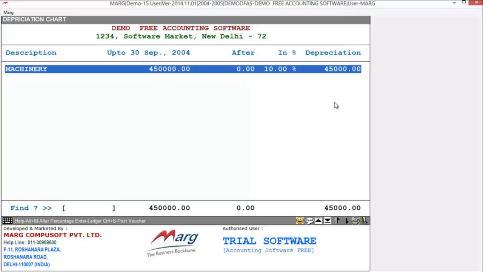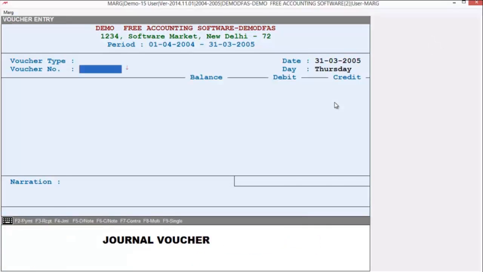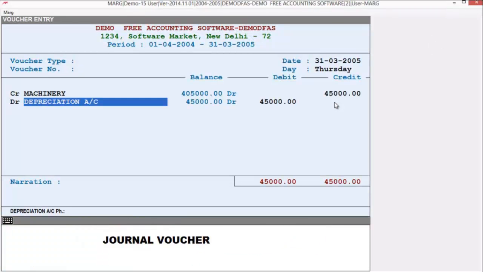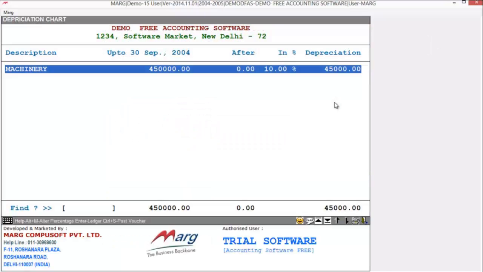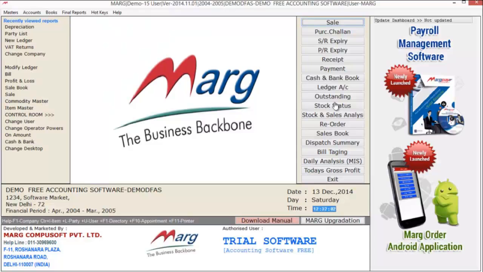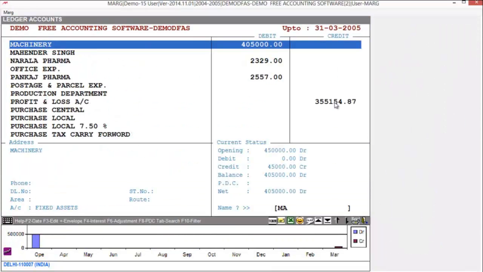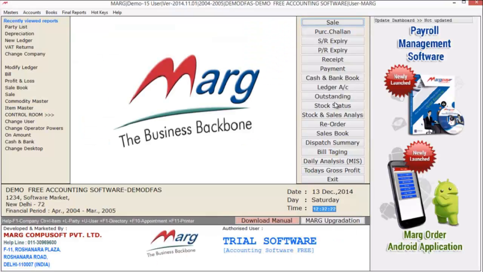Now we proceed in the same manner. Press Ctrl S to post the voucher, press enter here, and here your voucher has posted. Now simply save this voucher. Again, you can view the ledger, and here you can see that your machine value is again reduced by the depreciation amount as per the WDV method. So friends, in this way you have seen in Marg software it is so easy to enter a depreciation voucher without any manual work.